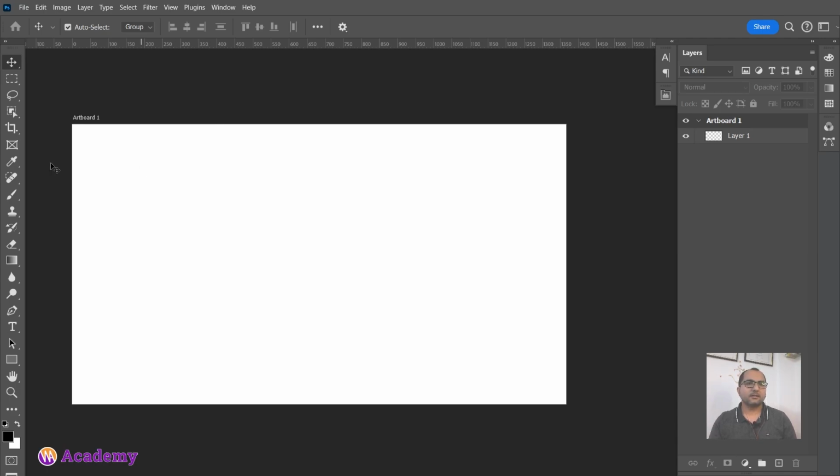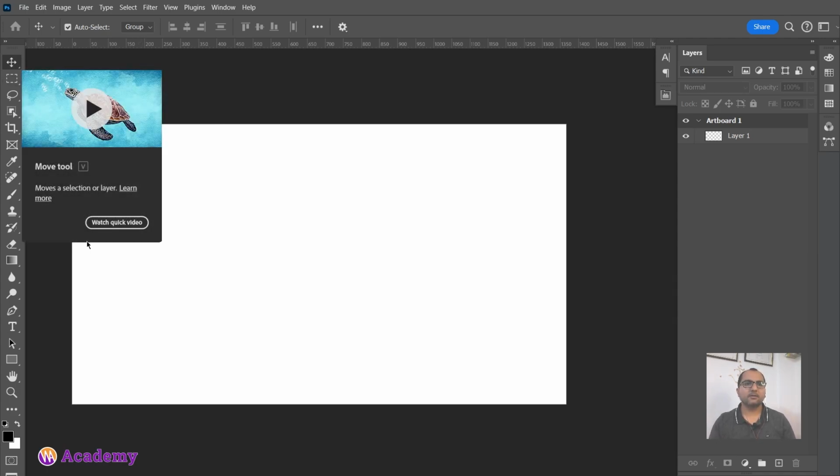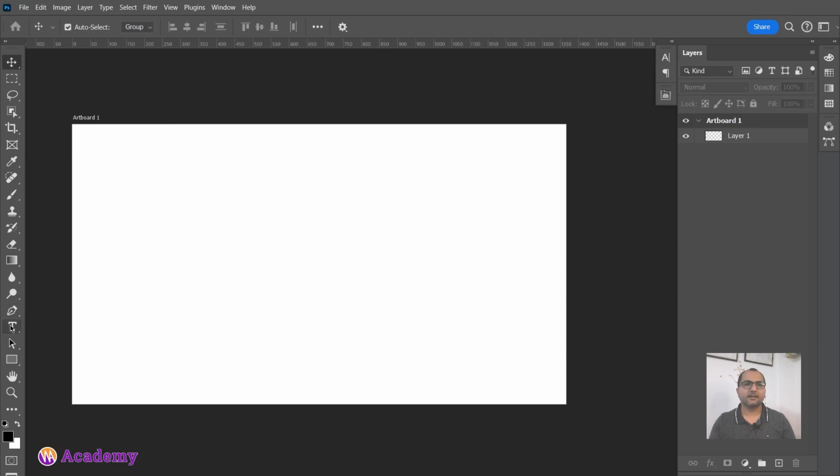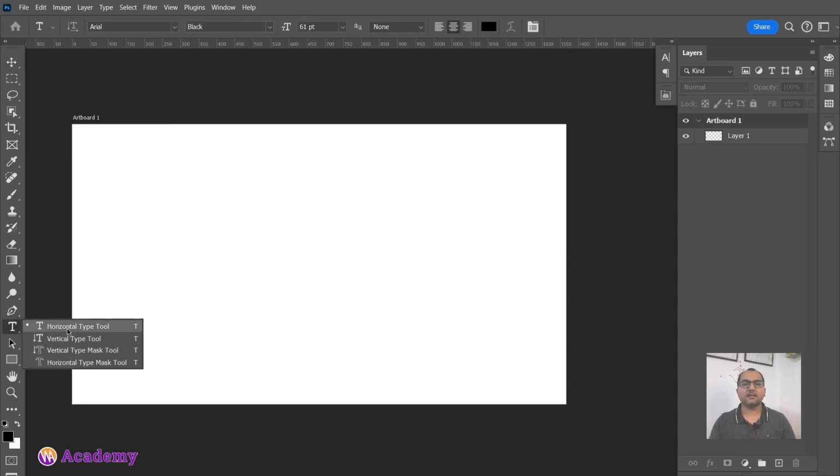Now the shortcut for text tool is T. By default we are on move tool. We'll go for text tool. And here there are 4 options. We'll see all these 4 options. First, start with the horizontal type tool.